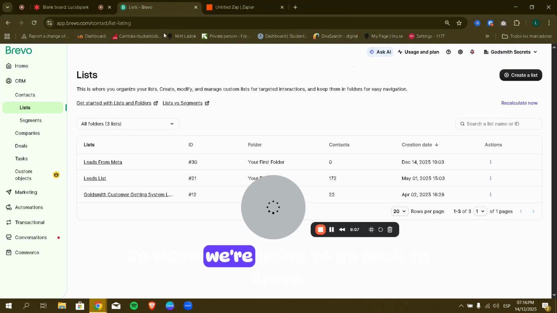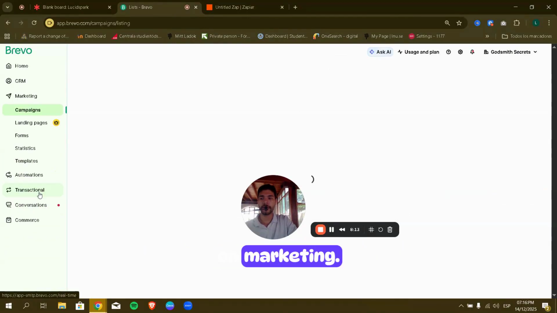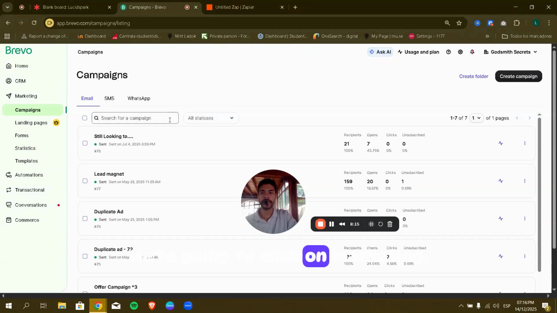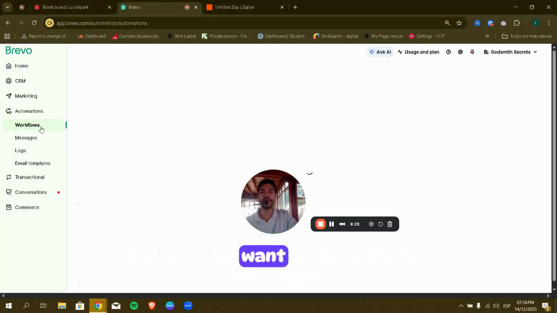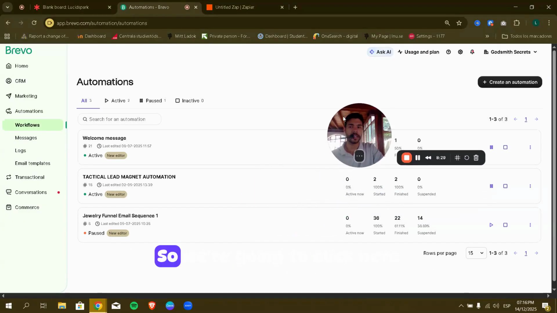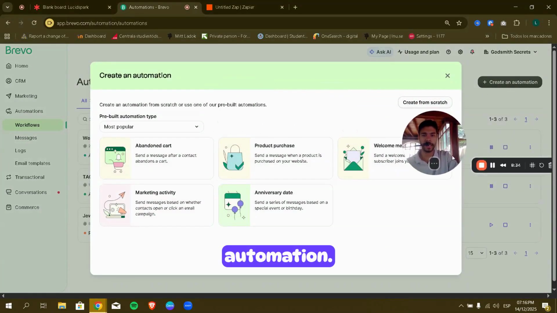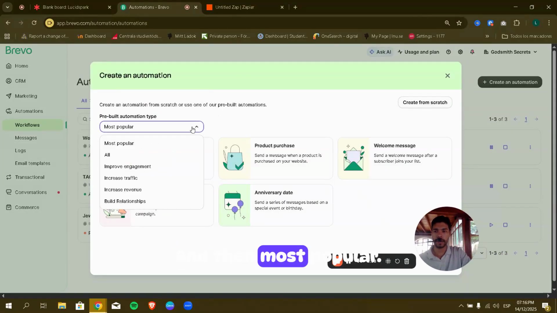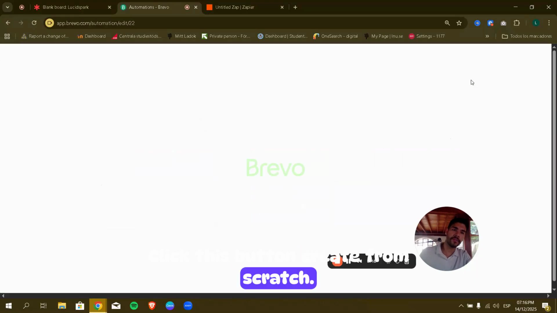So we're going to go back to Breville, and then on the side here, we're going to click on marketing. Okay, actually we're not going to click on marketing. What we're going to do is click on automations, right? Automations, and what we want is this workflow here. So we're going to click the button called create an automation, and then most popular. Yeah, we're going to click on create from scratch. Okay, we're going to click this button, create from scratch.